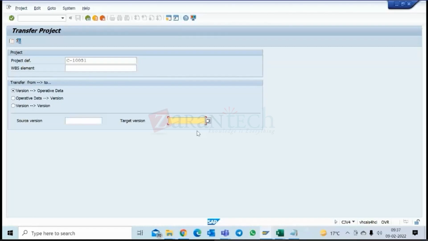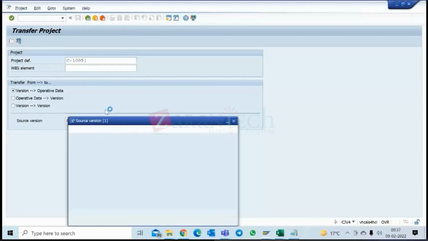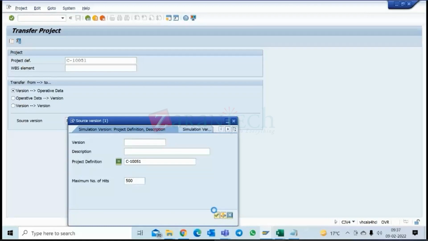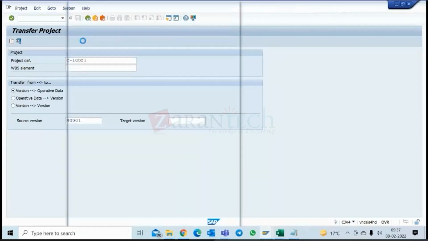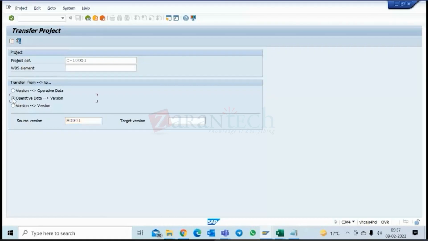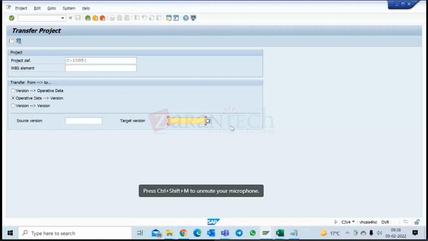It will not have any version number, so it will remain blank. I will just put here like this. I can take a drop down and see if I have created some version, I want to use a particular one. I can take a drop down and search also. So I have this one. When I take the second one, I will leave this one blank and then put the target version.